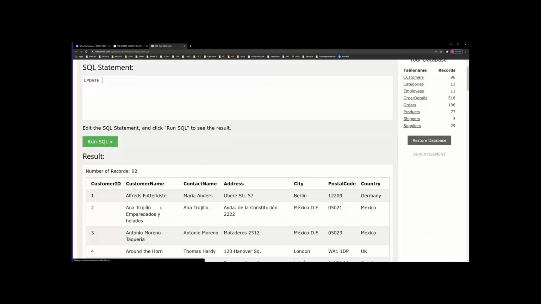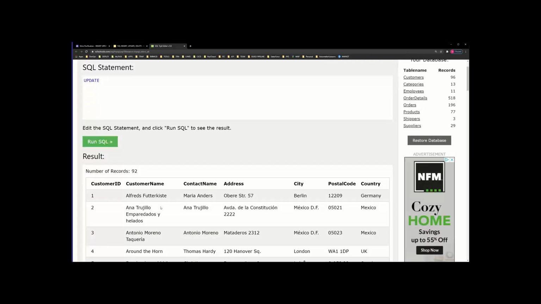Because insert adds a new set of data. We're not adding a new set of data, we're replacing one. Okay, replace. The SQL word for replace is update. So with update, we have to specify the table name. In this case, it's customers.